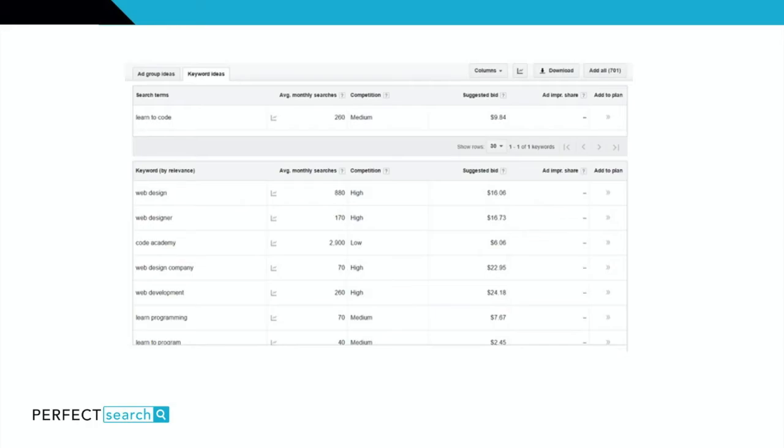So here we see the keyword ideas tab. So again, using learn to code, some of the related keywords would be web design, web designer, code academy, web development, learn programming. All of these are related keywords to learn to code, and these are keywords that we definitely should consider including in our keyword build because they are super relevant, and in a lot of cases some of these more tangential keywords are going to be a bit less competitive, and so what we'll see with that is oftentimes cheaper CPCs. So it's important to definitely cover those longer tail, more obscure searches that people are still making.